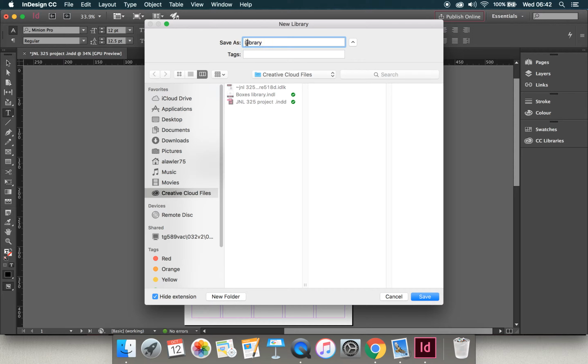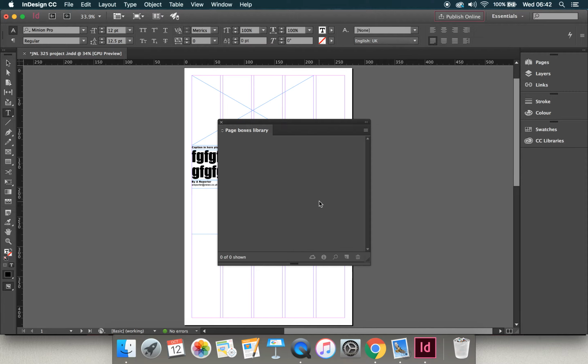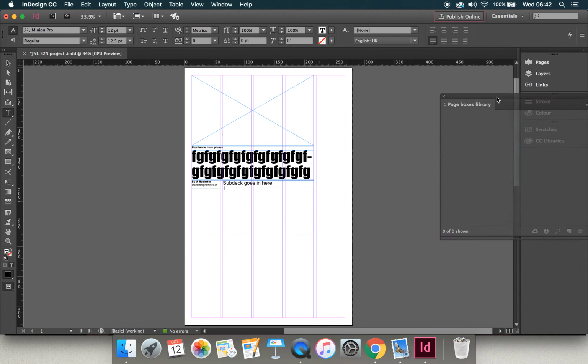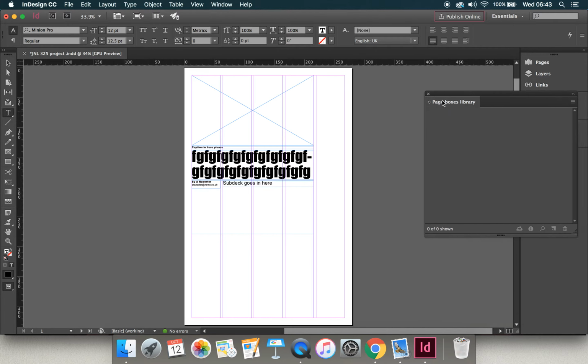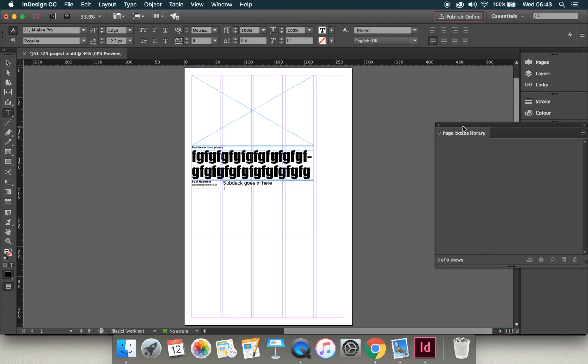So give your library a name, call it Page Boxes Library if you want, up to you, or Page Objects Library, whatever makes sense to you, and save it where you've been saving your project pages, in the same place. And click on Save, and there you should get a little box called Page Boxes Library in this case, and you can drag it around the page and place it wherever you want, but I'm just going to place it at the side. So in order to put things in this library, you just drag them in.